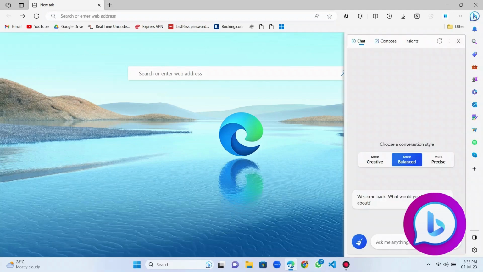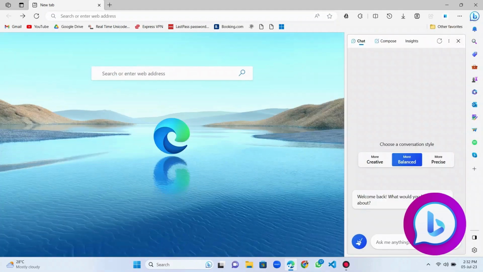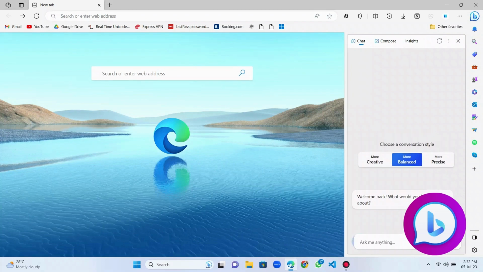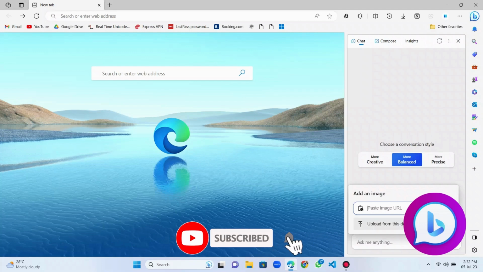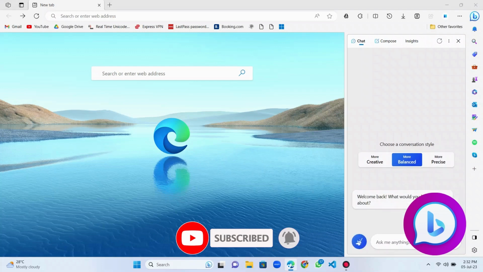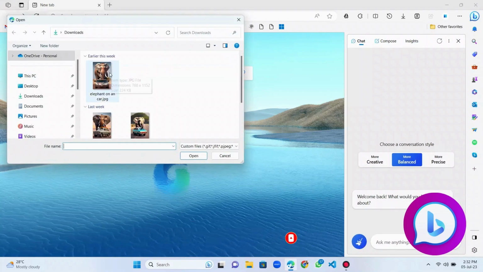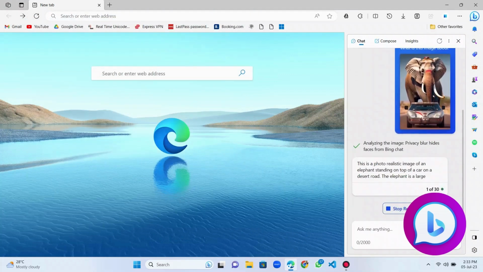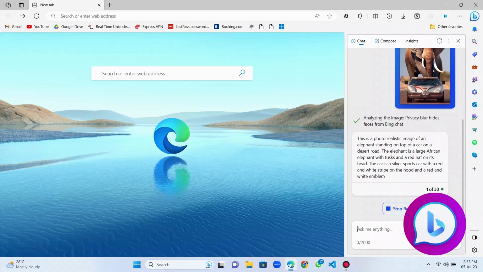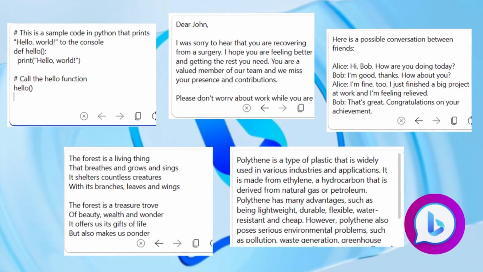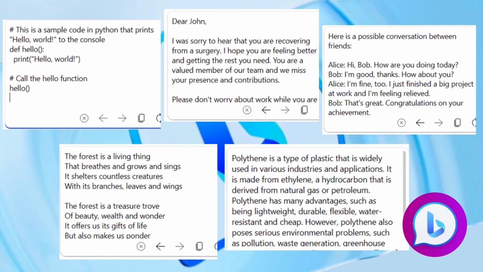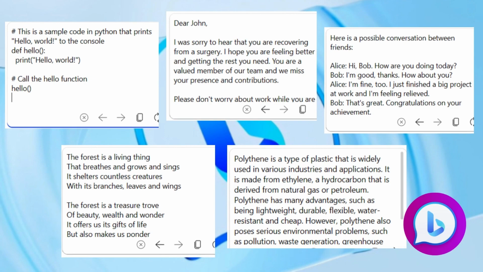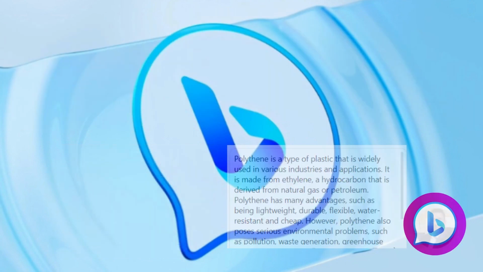Bing AI is Microsoft Copilot, which can perform similar tasks as Google Bard and ChatGPT. You can access Bing AI from your Edge browser. Try Bing AI by asking to summarize a picture. If you head over to compose section, you have ability to write codes, write emails, write conversations, poems, and essays, and many more.